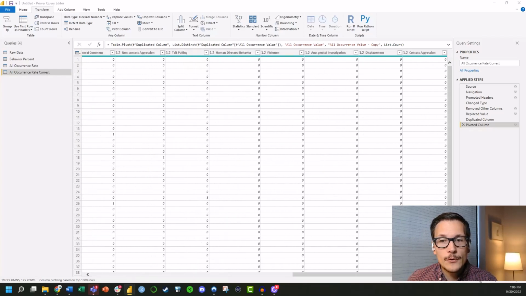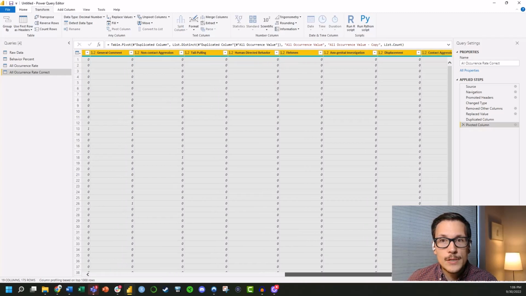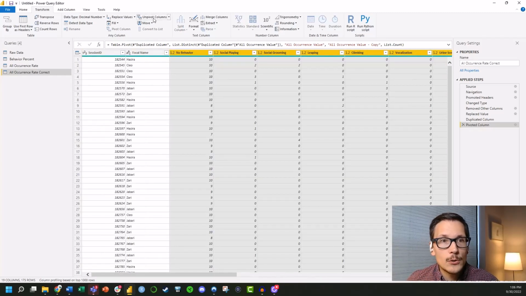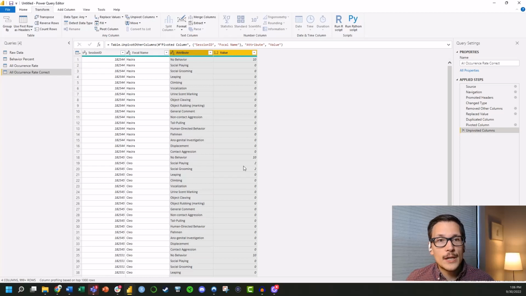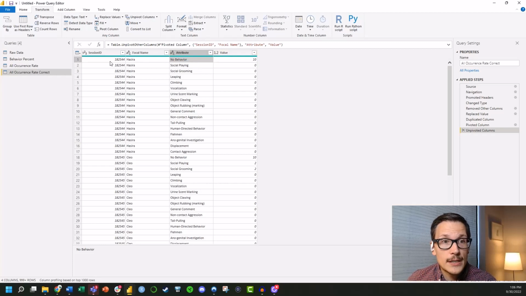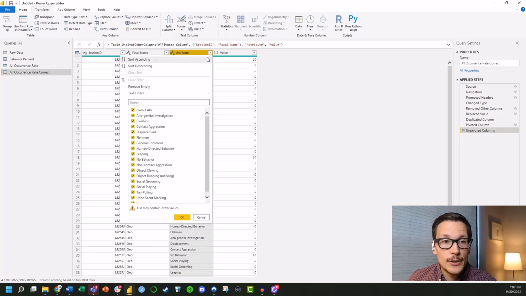So we're going to click no behavior, hold shift and click contact aggression, and then go up and click unpivot. Now we've got our unpivot like we had before. And like I said, we really don't need that no behavior, because that was really just a placeholder. So with this session that we were talking about, you can see now we have zeros for all of our all occurrence behaviors, which is exactly what we want. And we have 10 times no behavior, which we really don't need. So at this step, we can go ahead and filter out that behavior. We have our no behavior right here, and we'll filter that out.